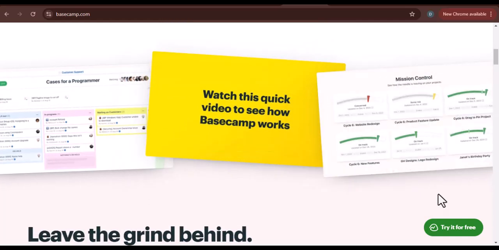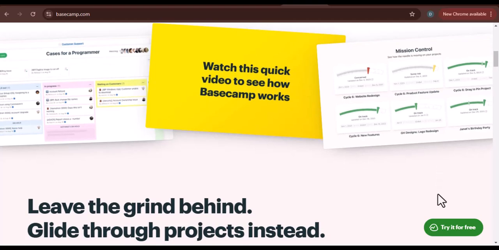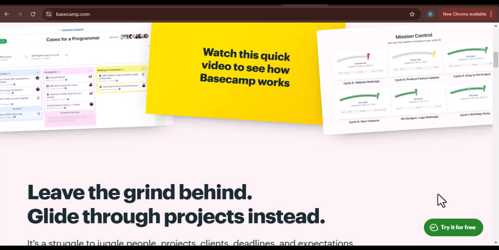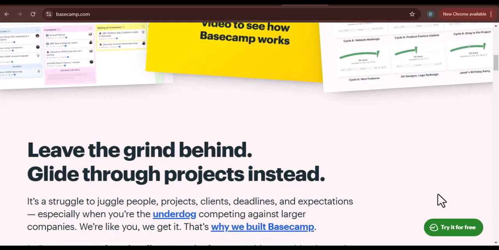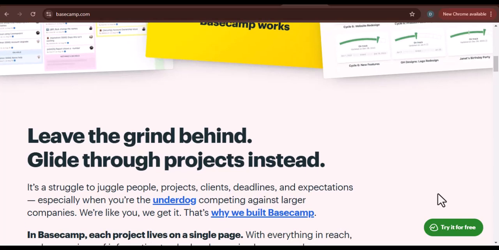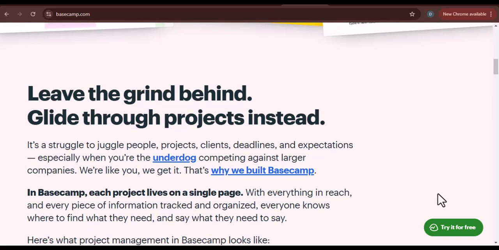So, you're intrigued, and you're thinking, okay, this sounds great, but how do I actually get started? You're in the right place. Today, we're going to walk you through the simple steps to download Basecamp to your computer, so you can start experiencing the benefits of organized project management firsthand.